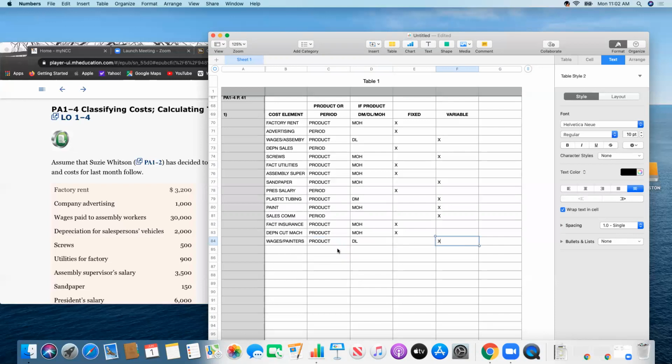So that's the first part of the problem. How do we define each cost? Is it a product or a period? Is it direct material, direct labor, or overhead? Is it fixed or is it variable?